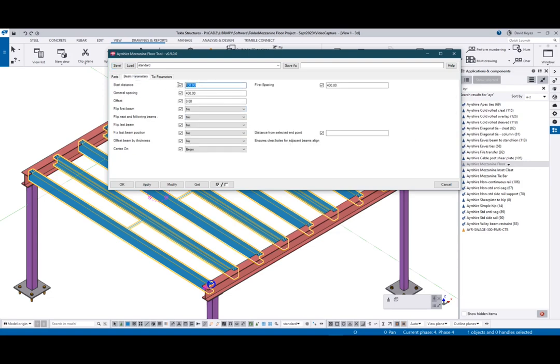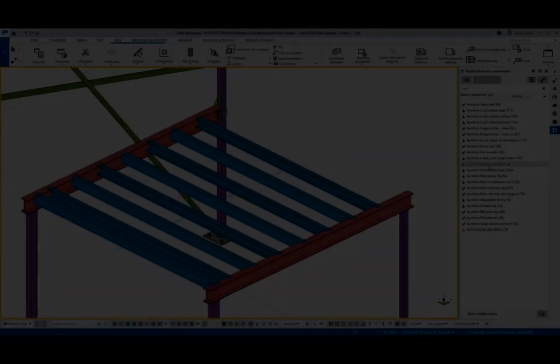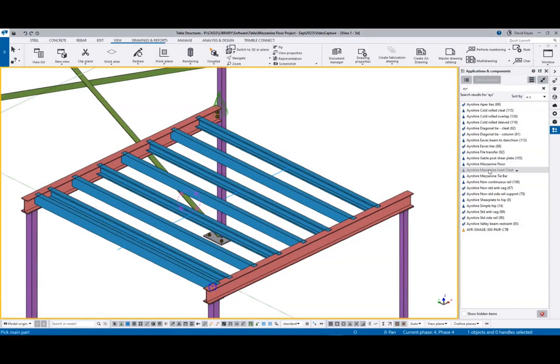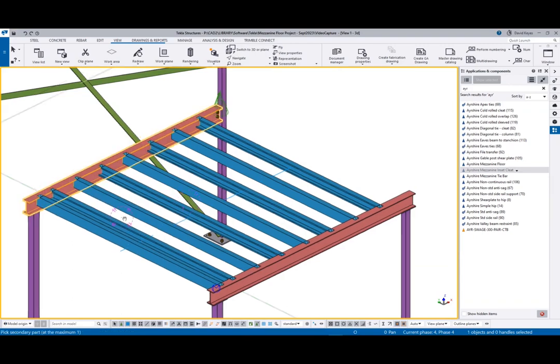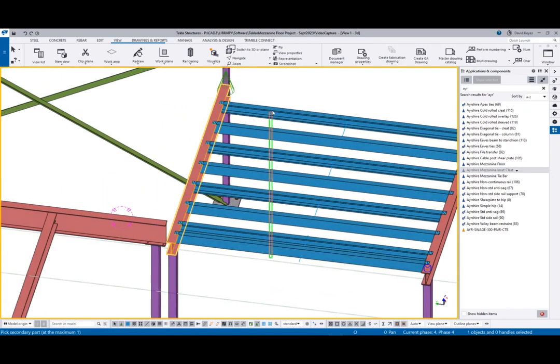To add connections, select the Ayrshire Mezzanine Floor Inset Cleat from the Applications and Components menu. Change the selection filter to Objects and Components, then select the primary beam, then the Ayrshire beams. The macro adds the right cleats.